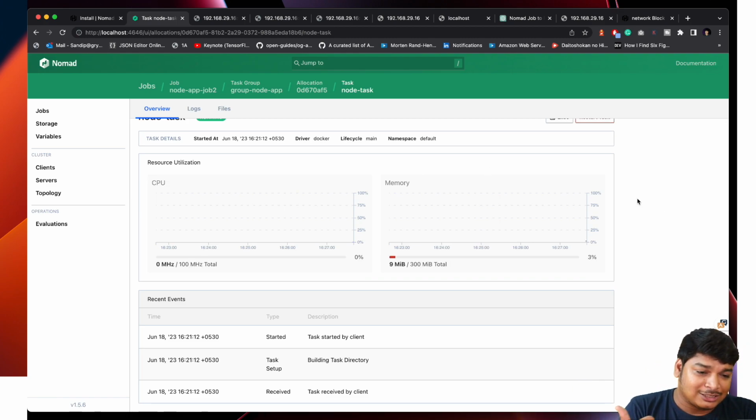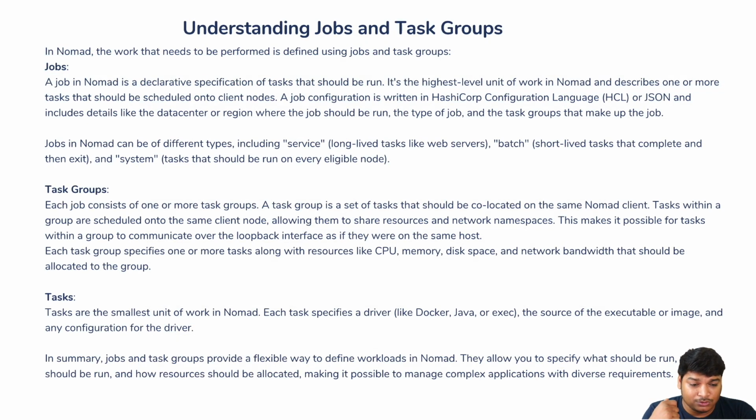Now let's go back to the slides, where I want to discuss a bit more. A job configuration is written in HashiCorp Configuration Language or JSON, and includes details like the data center and region where the job should run, the type of the job, task groups, and network configuration. We write every configuration as code in our job specification file.